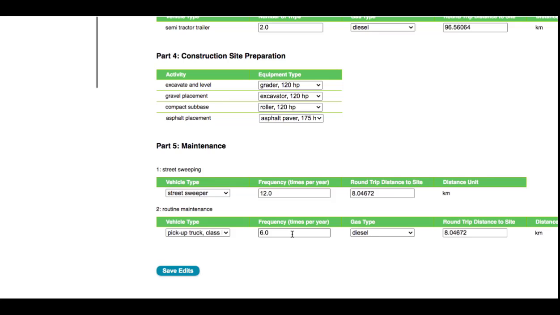Because we don't anticipate vegetation in our system, there is no sequestration component for this parking lot's carbon life cycle. So I'll save those edits.